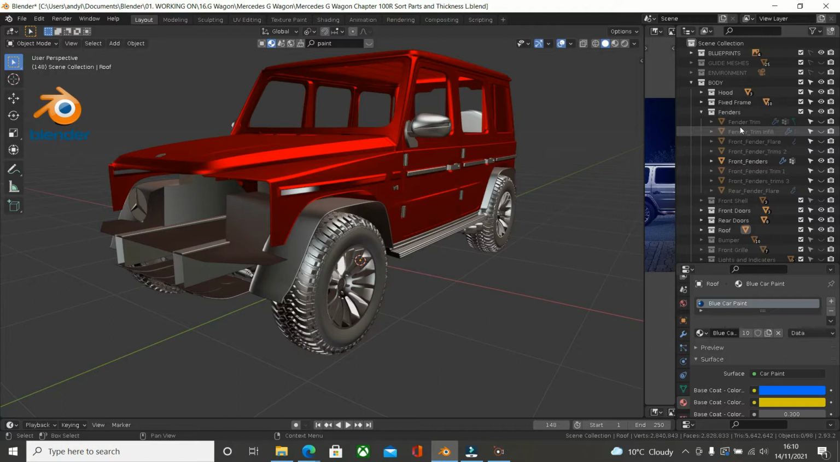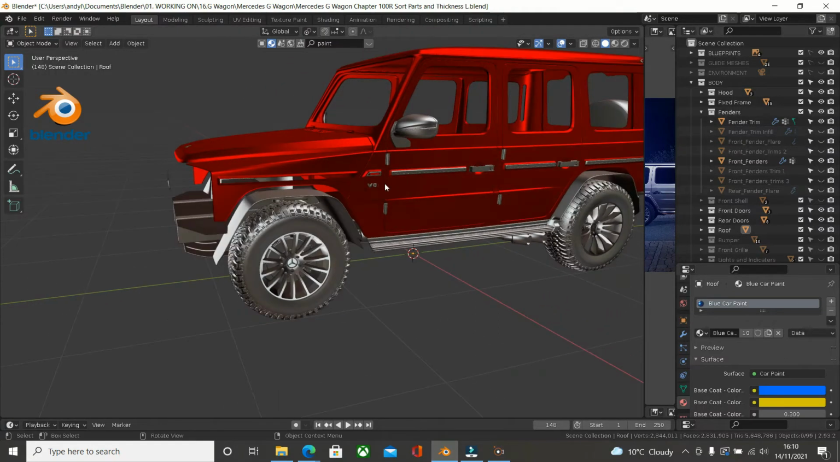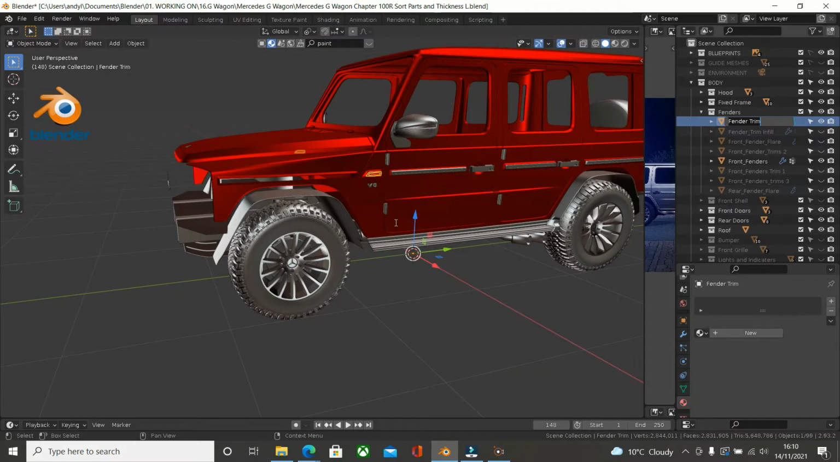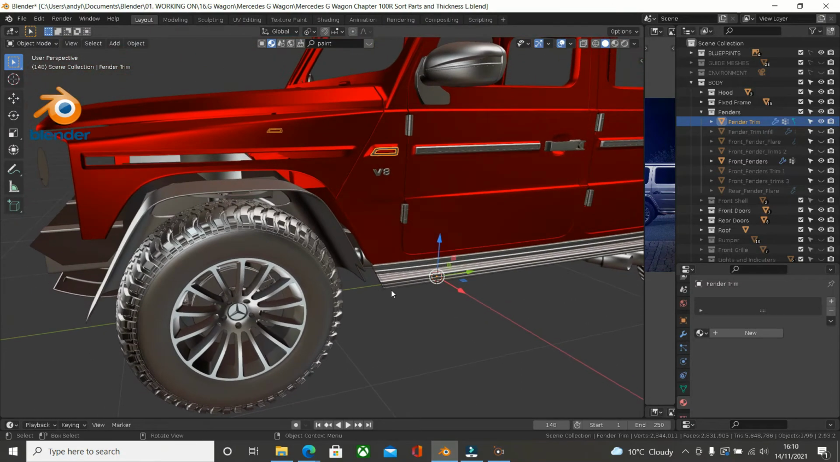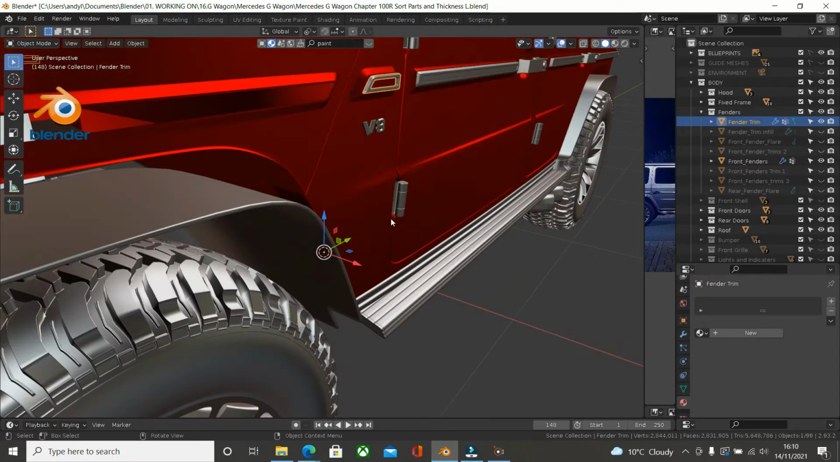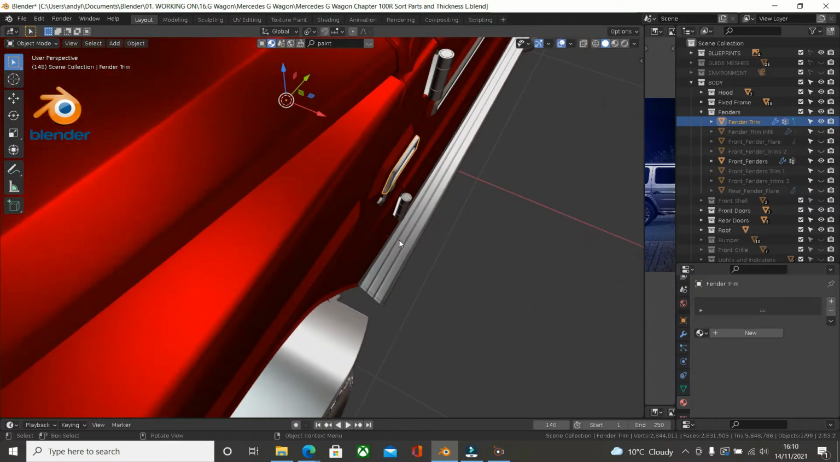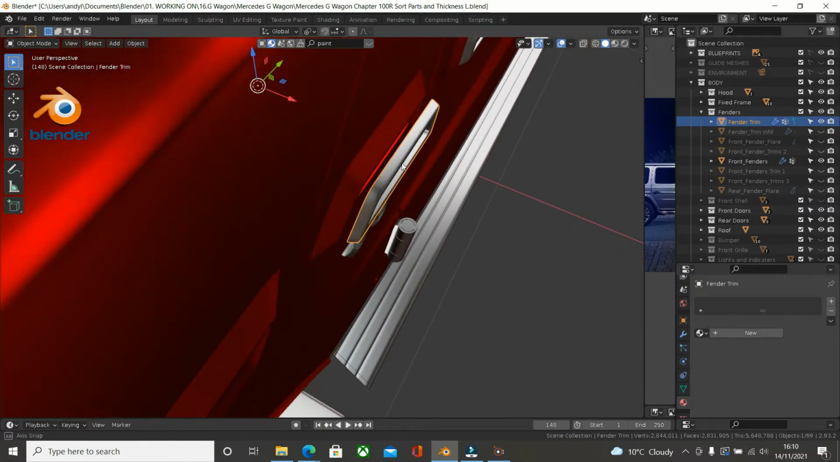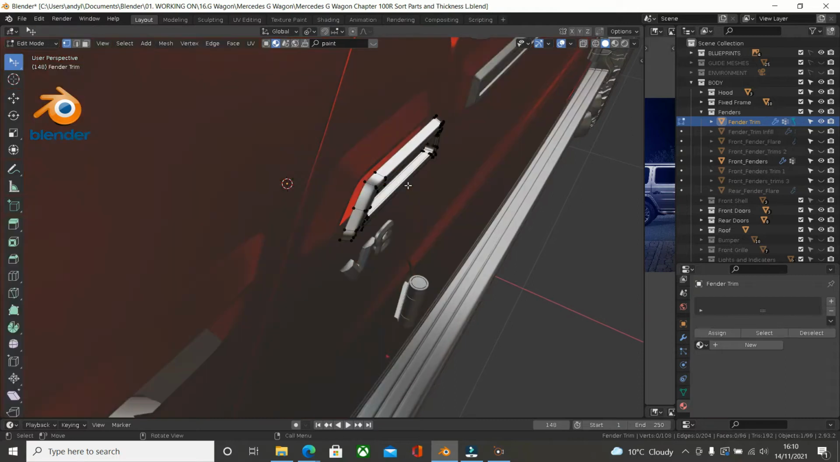So the first one I'm going to do is this Fender Trim. So pick that one up, which is, let's double click it to see where it is. There it is. So let's zoom into this, and you'll probably see there's a gap there. So what I'll do is go into edit mode. This is how I do it anyway.